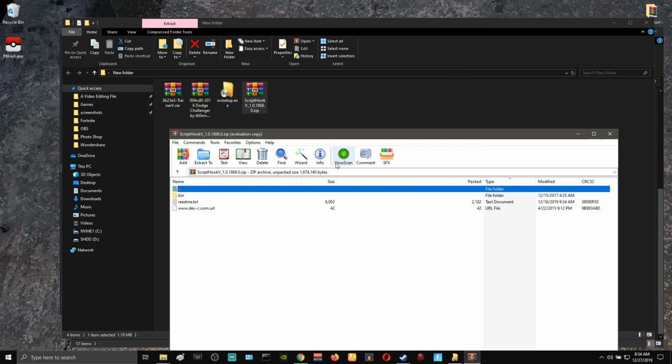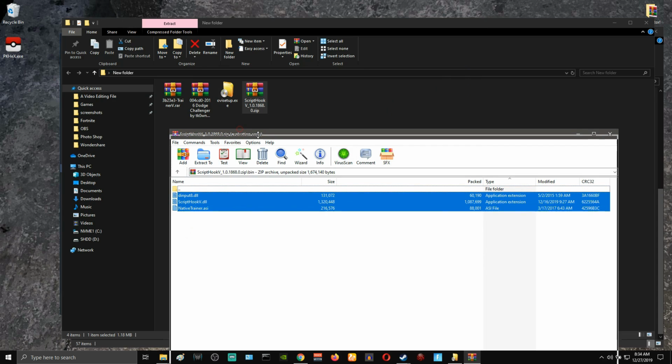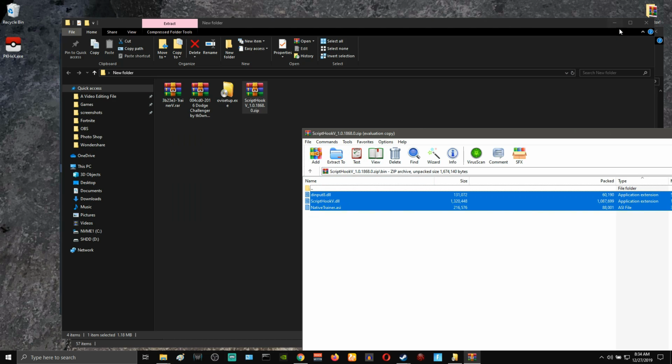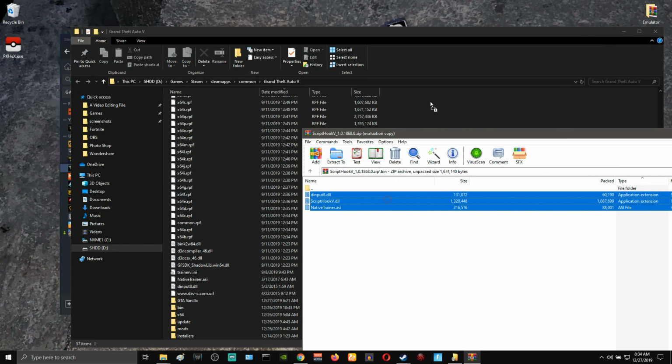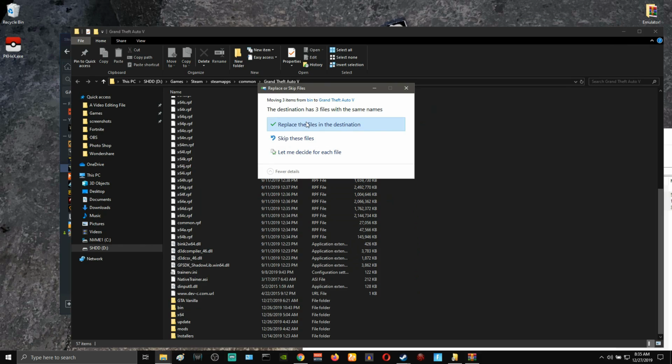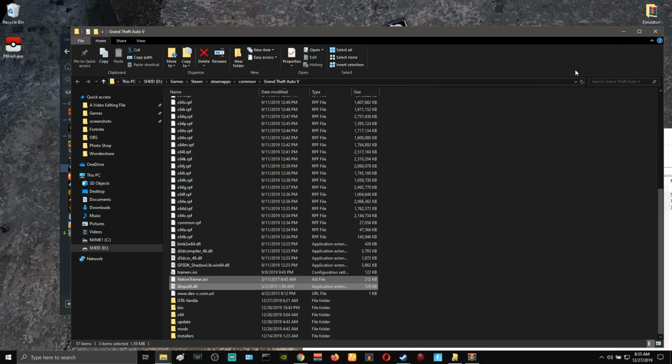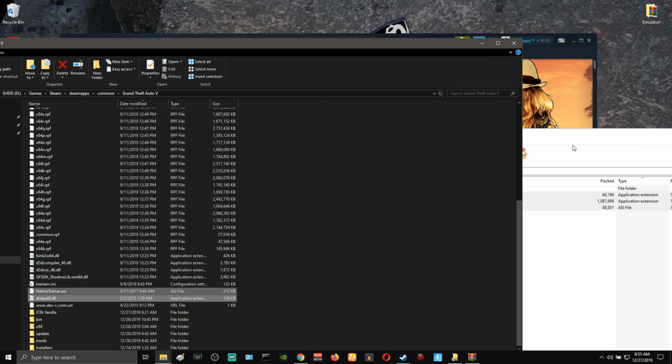You're going to need WinRAR. Hopefully you have WinRAR installed already, or you should just go to a website and download it. It's pretty much free. You're going to copy all these things, all the documents in the bin folder in ScriptHookV, and you're going to copy them into GTA 5. Now I've already done it, but I'm just going to replace it for the purpose of this tutorial.